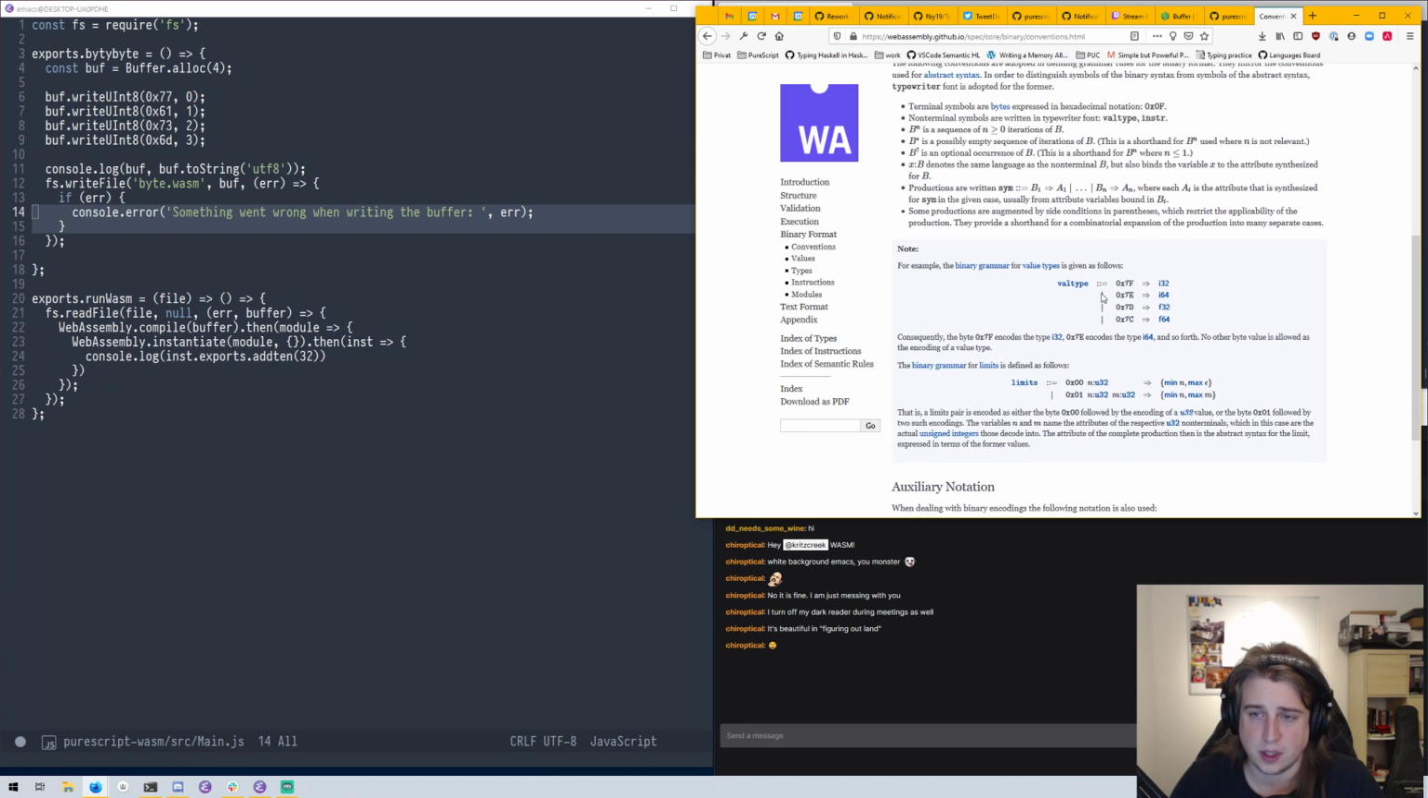So here we go. It looks like, yeah, it actually talks in individual bytes. So the uint 8 is the thing we'll be writing a bunch. This all looks like pretty standard grammar stuff.